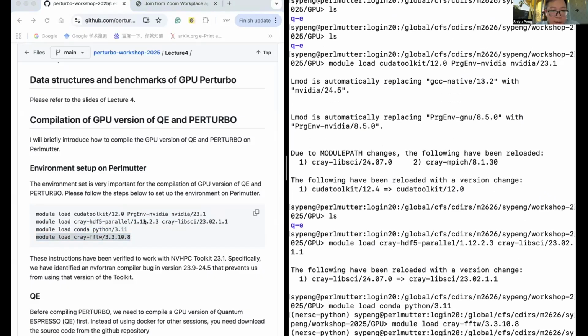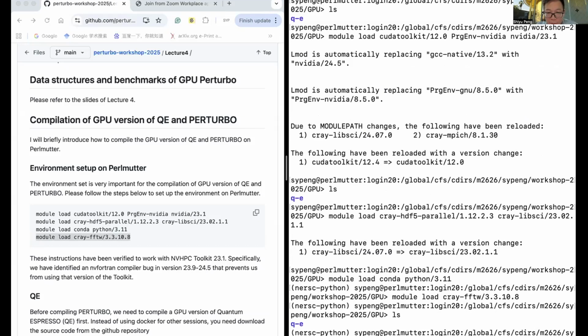So basically, these commands help us load the correct CUDA environment, the NVIDIA compiler, the math libraries, and also the HDF5 and the FFTW libraries, which are essential ingredients for a compilation of QE and Perturbo.